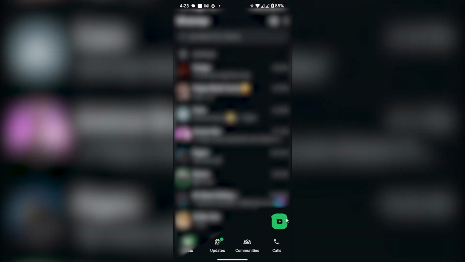So first of all, what you have to do is open your WhatsApp, and while WhatsApp is opened, you have to click on this plus icon which is on the bottom right corner. Click on it and click on new group which is on the top.